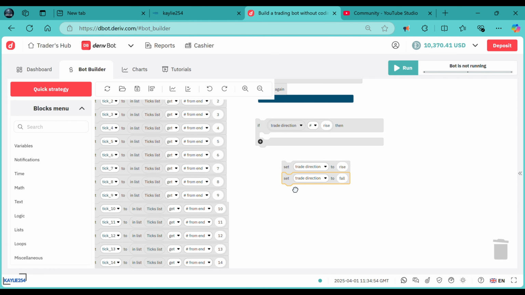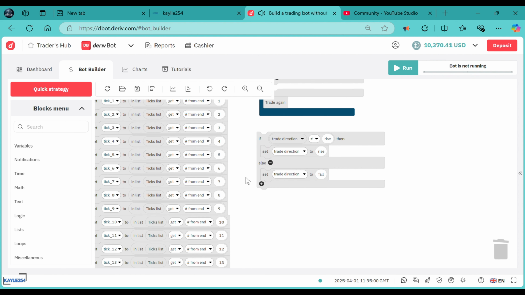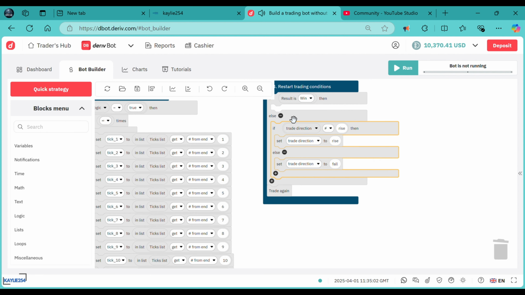If trade direction is not equal to rise, set trade direction to rise, else set trade direction to fall. Then attach this one right over here. That means that once you lose, then it will automatically change the trade direction. If it was trading on a rise, it will start trading on a fall.